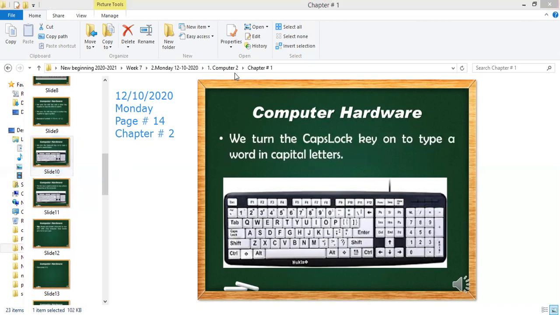Let me draw a picture. Here is the escape key. On the left topmost corner, you have the escape key. Why do we use this key?